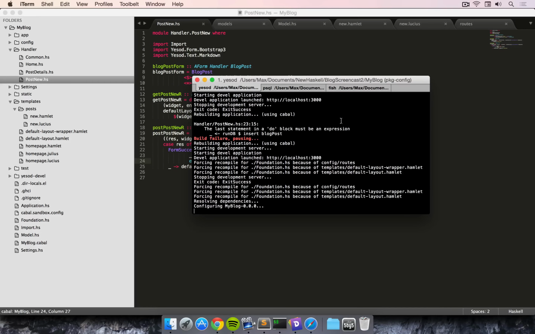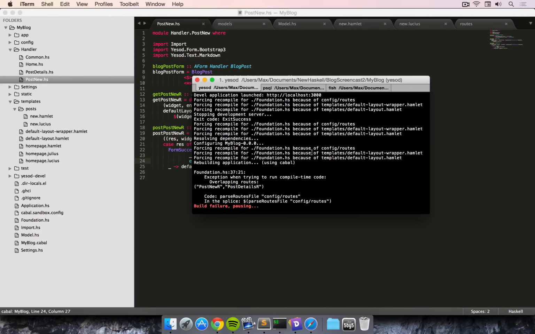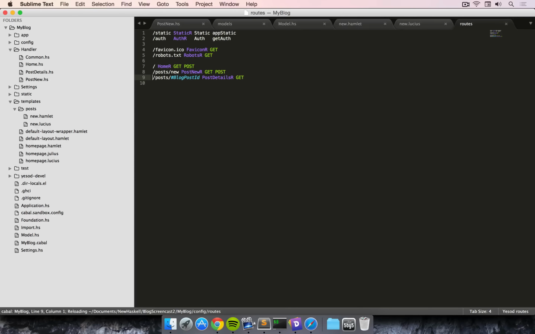Now if you look at the output from Yesod, that won't quite compile. You can see that it's detecting an overlapping root between post new and post details. So if we open up the roots file, we'll see what it means.